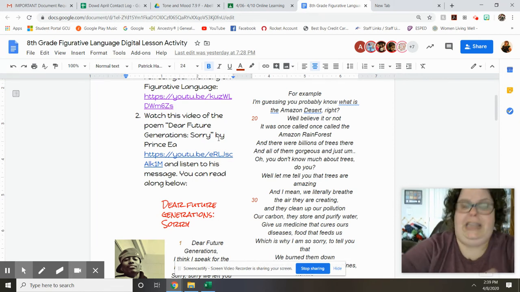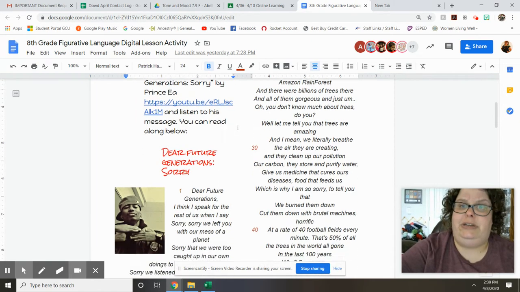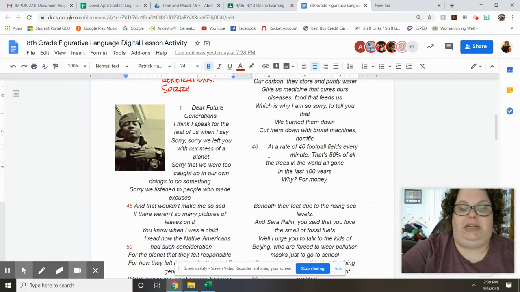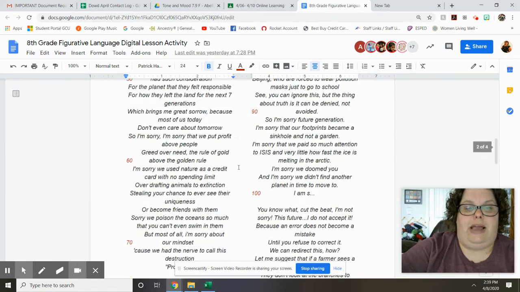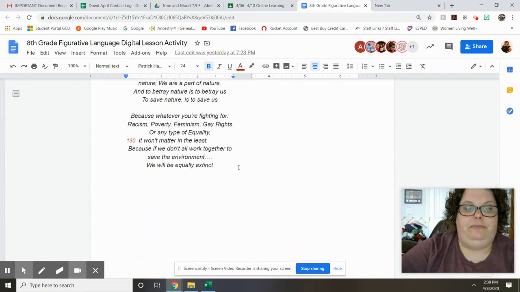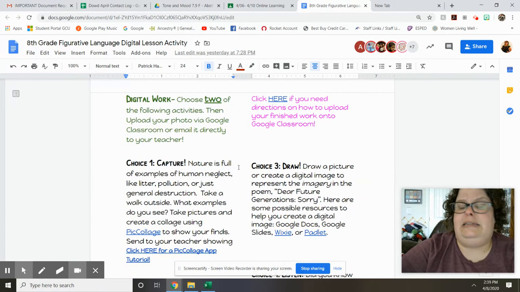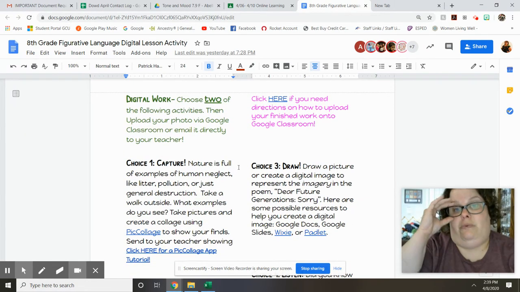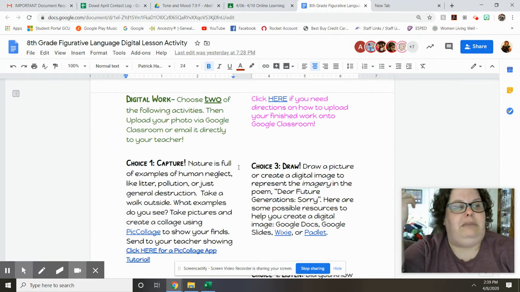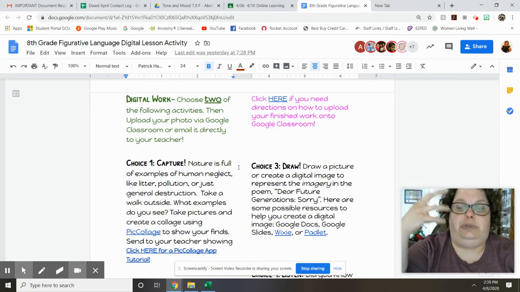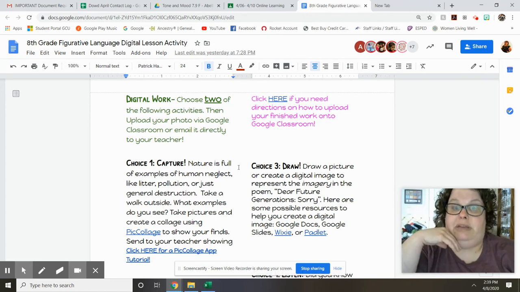If you need a print version of the poem, I copied it here for you, and it just goes to the bottom of the page and then back up to the top. Okay. So as you scroll down, you've got the words here, and you may need to listen to that poem more than once. Sometimes Prince talks pretty fast. So it might be that you need to watch that video a couple times before you're able to kind of start absorbing his message about the environment.